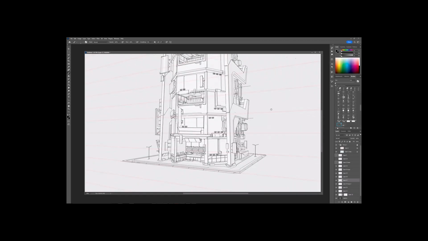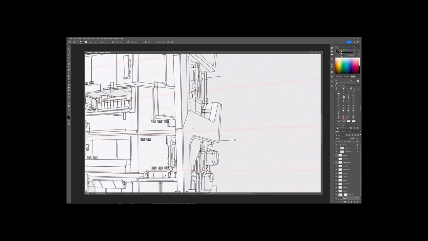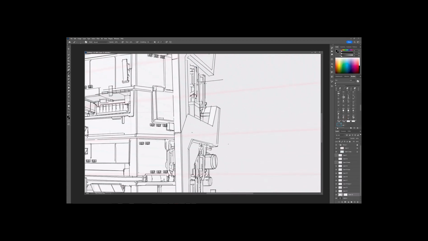And then replacing those placeholders with actual antennas.